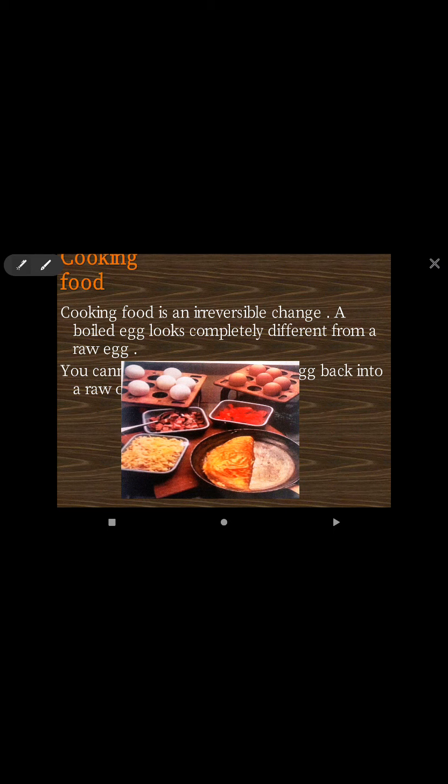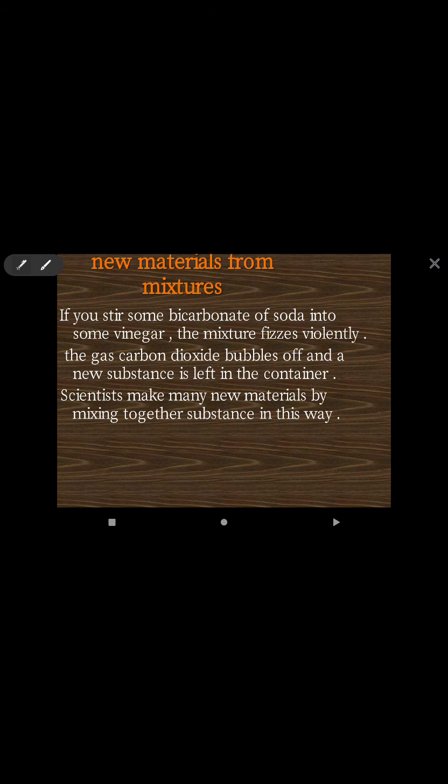Now we get to cooking food. Cooking food is an irreversible change. A boiled egg or a fried egg looks completely different from a raw egg. You cannot turn a boiled or a fried egg back into a raw one again. For example, if you mix together flour, butter, sugar, and a little baking powder, you get a mixture for making cakes. If you stir in milk or water and cook the mixture, an irreversible change takes place. It is impossible to turn the cake back into the various substances you started with.